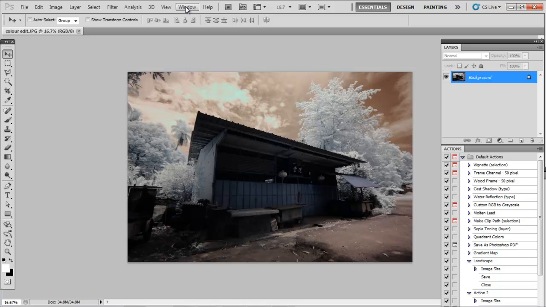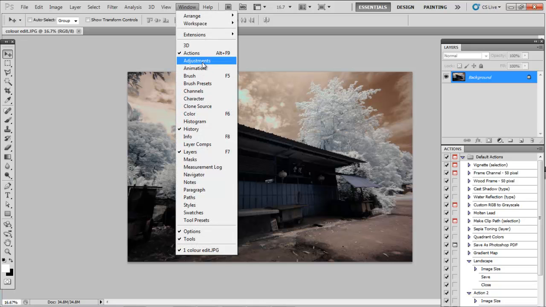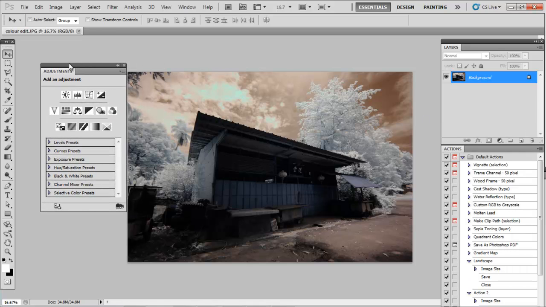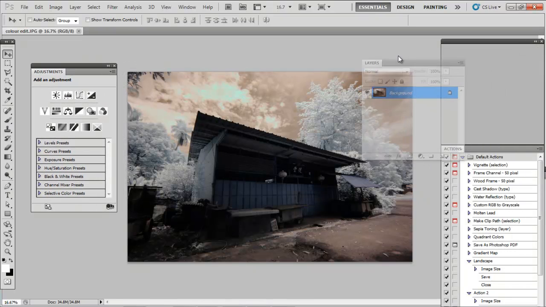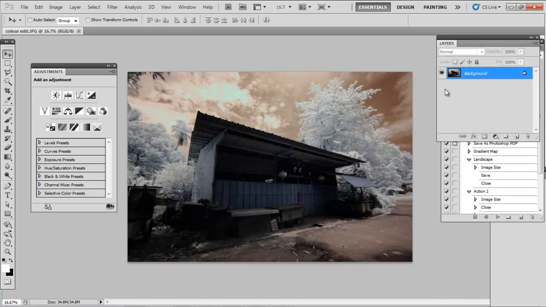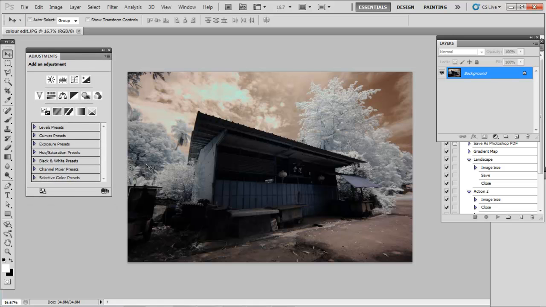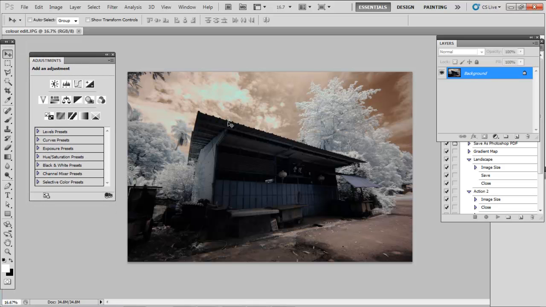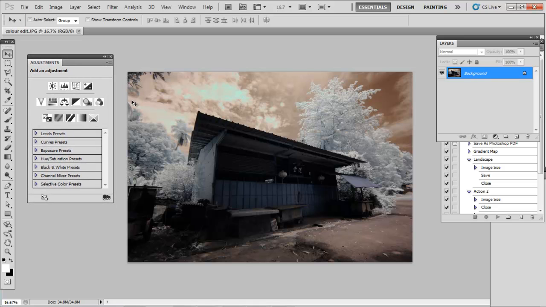Go to Window and make sure your Adjustments palette is turned on. This is your Adjustments palette, and make sure your Layers palette is nearby as well. These are the two palettes that are frequently used. First thing, to edit this photo, I would recommend you do the color swap already, because there's no need to do color balance again, as we had done in the native camera software, in this case Digital Photo Professional, which I'm using because I'm using a Canon camera.